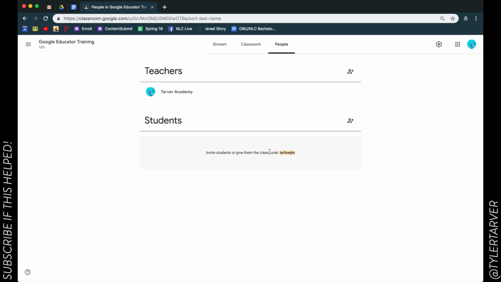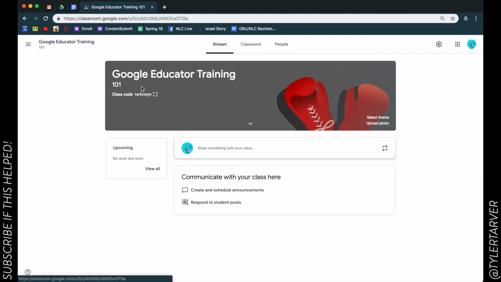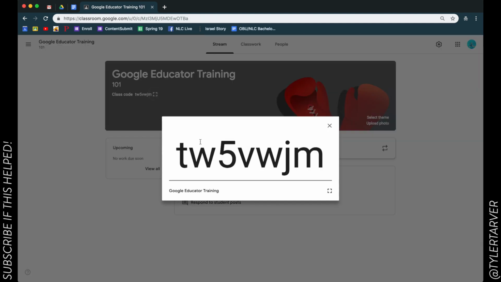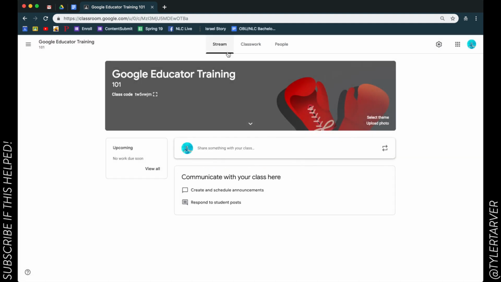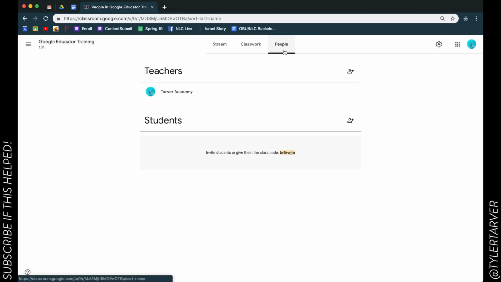So here we go. You can do that under Stream. I'm going to bounce back real quick. See where it says Stream? You can click where it says class code, and it's going to make it larger for everybody to see it. So it's just nice when you're getting them all. That's the easiest way to get your class in there.